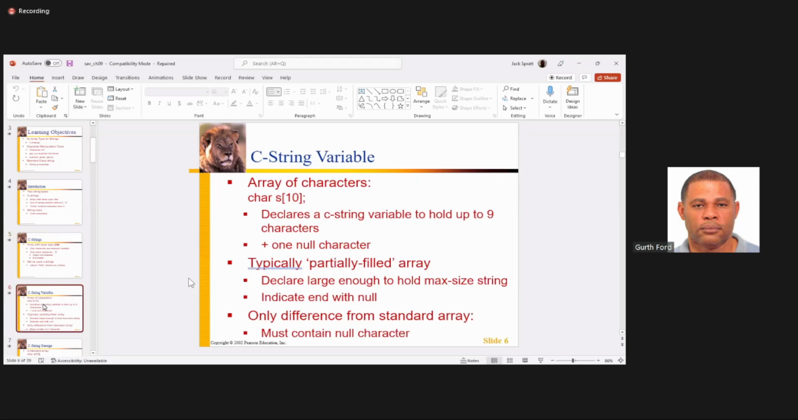Okay, so if we have a char variable called s, and it's s[10], right? It declares a C string variable to hold up to 9 characters, because you have to be able to hold a null character that says there are no more letters to search for in this thing. Because remember, the construct of s, open square bracket, 10, close square bracket is an array, and an array in C++ has the capability to look beyond for more data. And we talked about that.